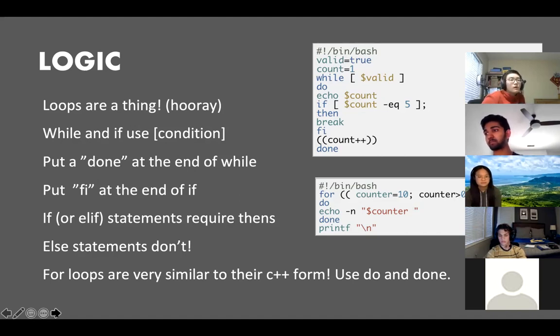All right, so for loops are also a thing. They're very similar to the C++ form, and they need the do and done commands just like while loops do. And you can see an example of that below right here.